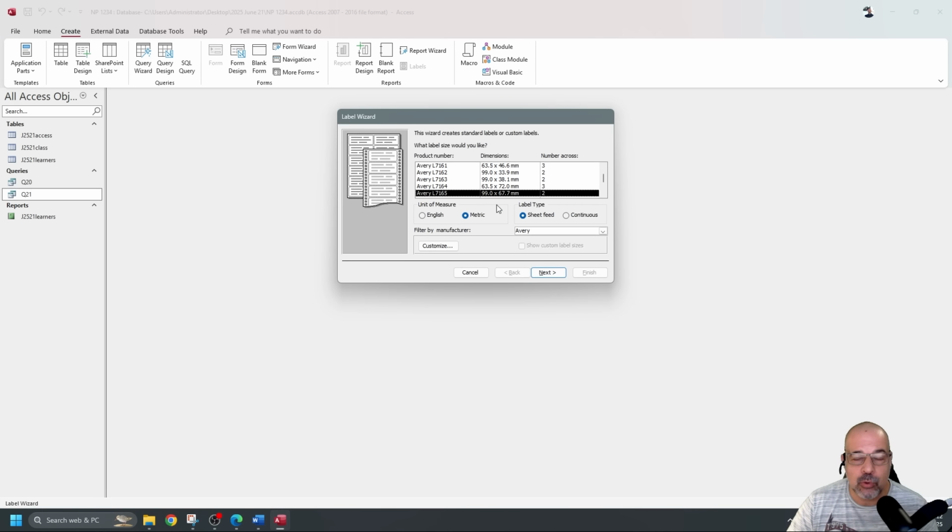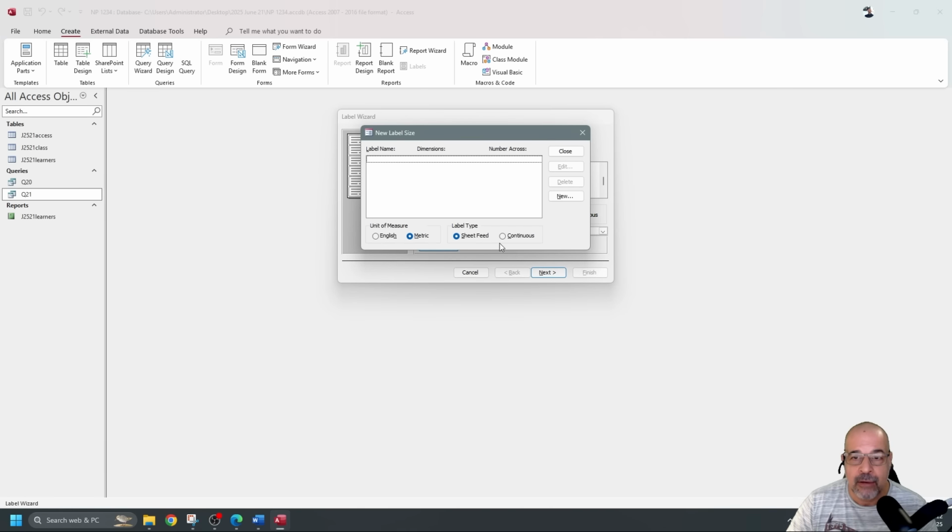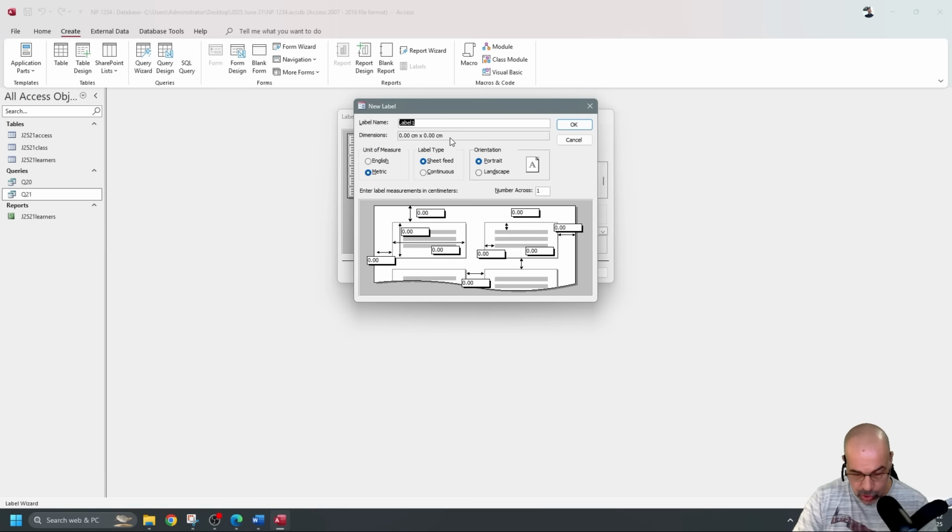Now, from create labels, we can see we've got some predefined labels here. We don't want to use these. We want to create our own one. We're going to click on customize. From here, we're going to create a new label, and we're going to just give it a name. For example, MP CY127, whatever you want to call it.